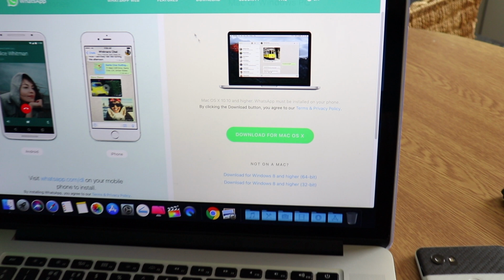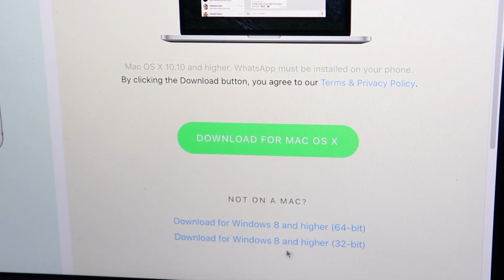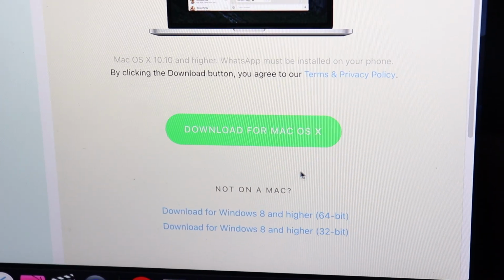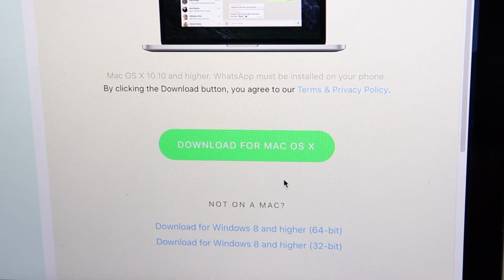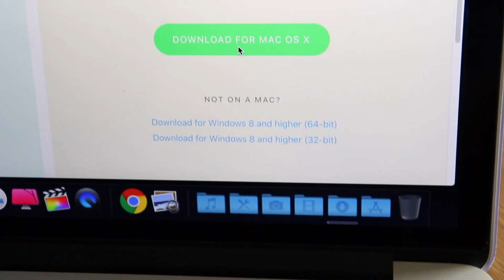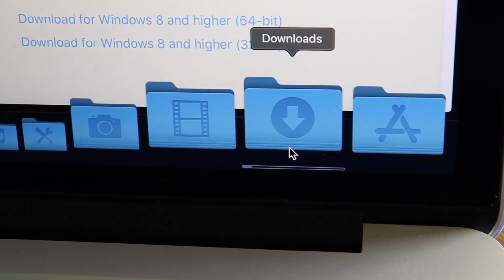As you can see here, this is for Mac, iOS. Also, this works for Windows as well, if you have a Windows device. But in this case, we have the Mac tutorial for today. Let me download the application. As you can see here, it's downloading in the background.